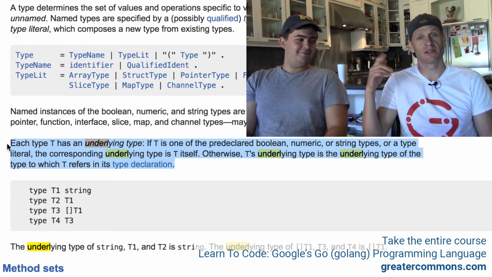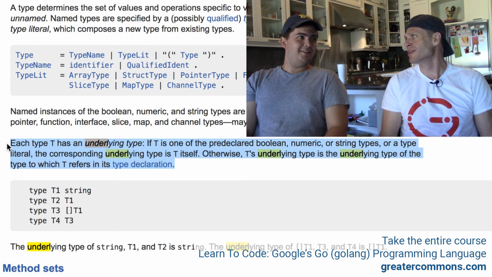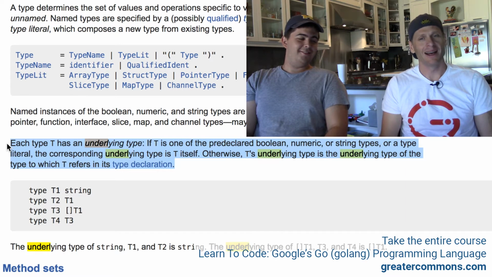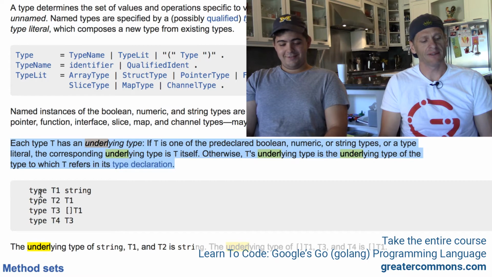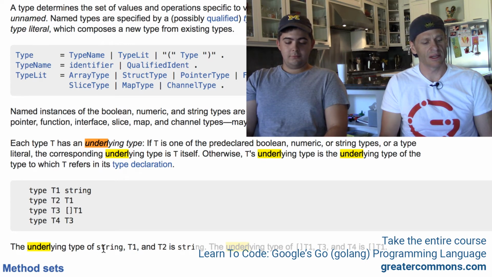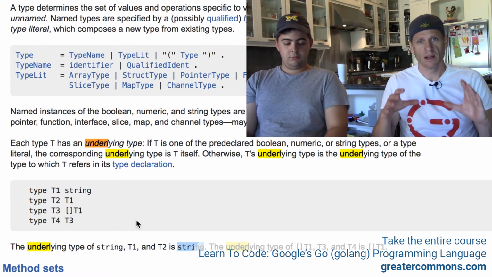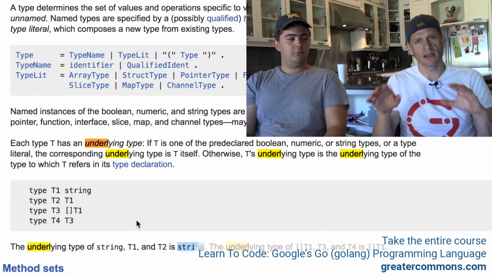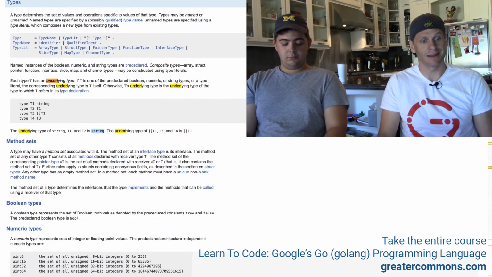If that makes your head spiral a little bit, that's the language specification. It takes a little bit of reflection. But they have some examples here. The underlying type of string is string. The underlying type of T1 is string, and the underlying type of T2, which is T1, is string. So the main thing I want you to get from this is this term, underlying type. When you create your own type, it's going to have an underlying type. So we use that phrase: what is the underlying type?